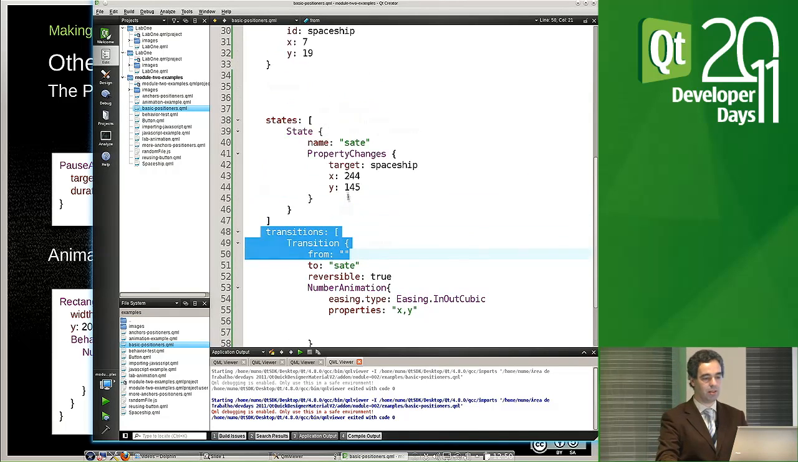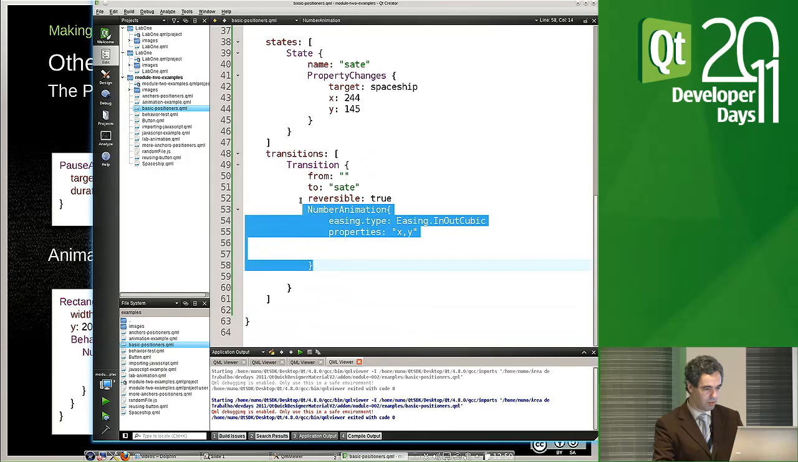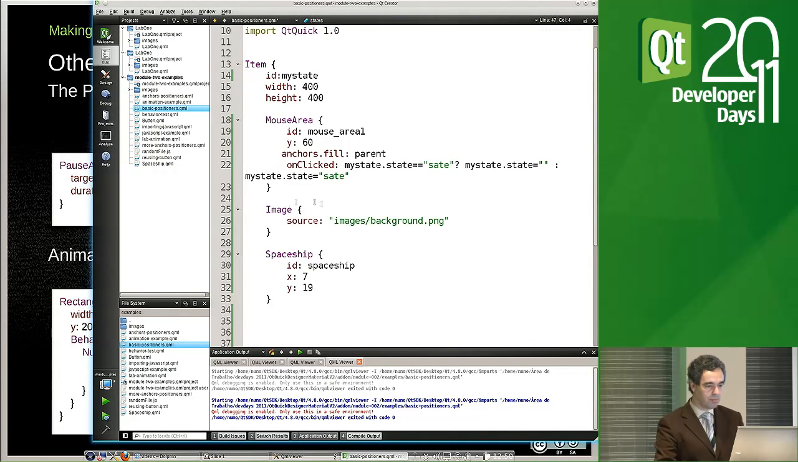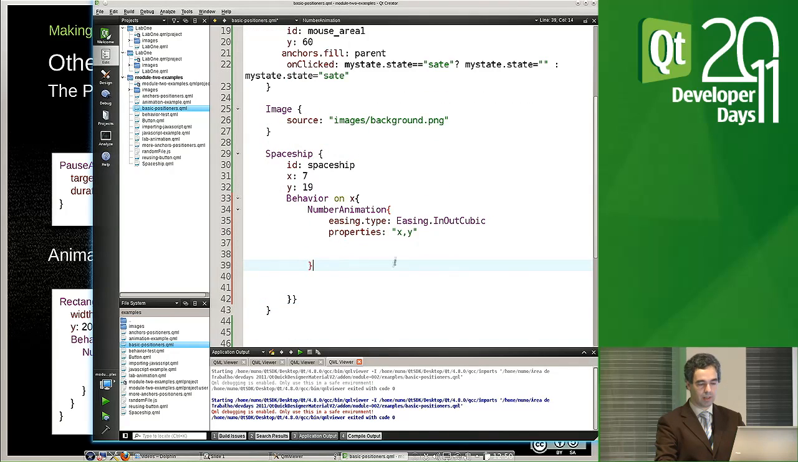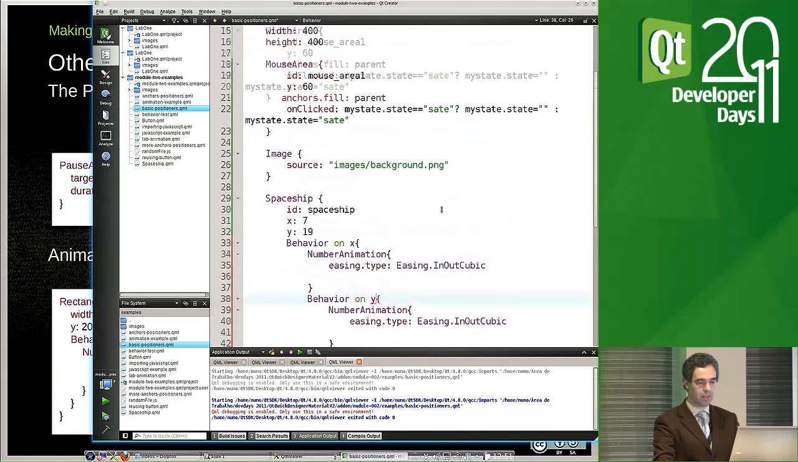There are several ways of doing this. Just keeping the number animation here, I'm going to copy this. Now I'm going to remove the transitions stuff. Now in my spaceship, I create a behavior on X. Paste. And now I don't specify the property because I already specified the property there. The only thing that is kind of quirky about behavior is that every property needs to be defined each time. So I couldn't specify behavior on X on Y. I need to do it like this. So in theory, it should work.